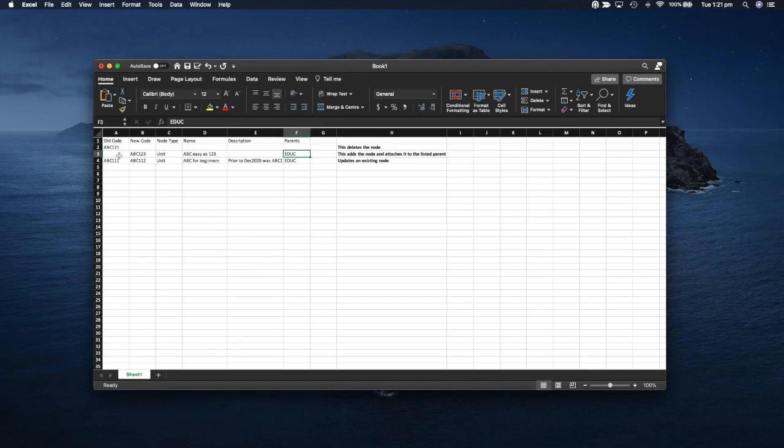And we also talked about updating an existing node. So you might have an old code and its code is ABC111. And you want to update it to ABC112. So you do that. Old code is ABC111. New code is ABC112. Stays as a unit. The name might be the same or it might be different, but it does need to have an entry there, otherwise it will blank it.